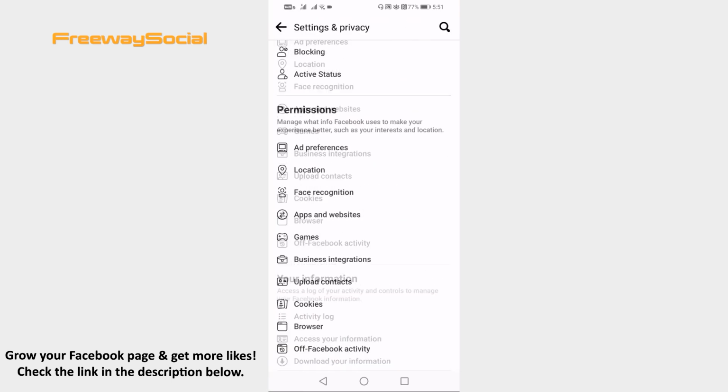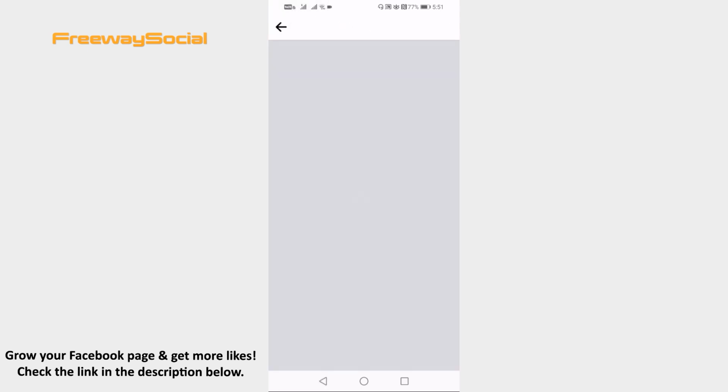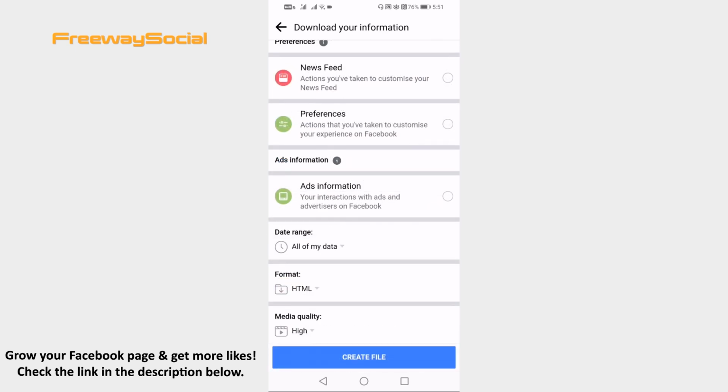Now go down and click on Download Your Information. Click on Deselect All and select Messages so that only your messages would be included in this file. Scroll down and click on Create File. Facebook will start generating your messages backup file.